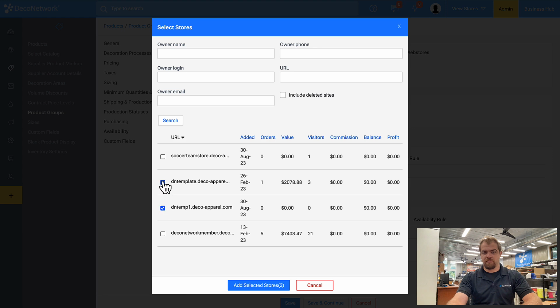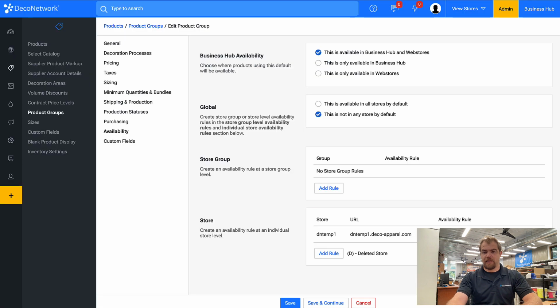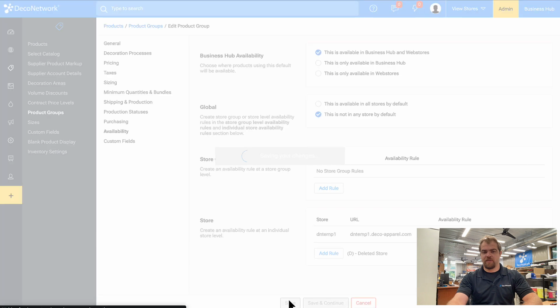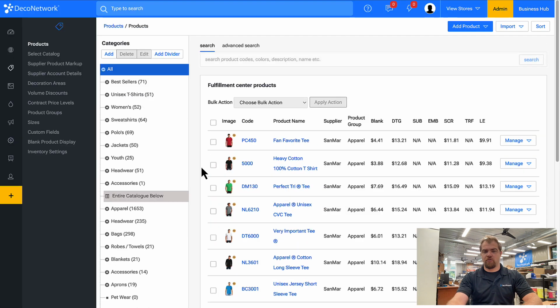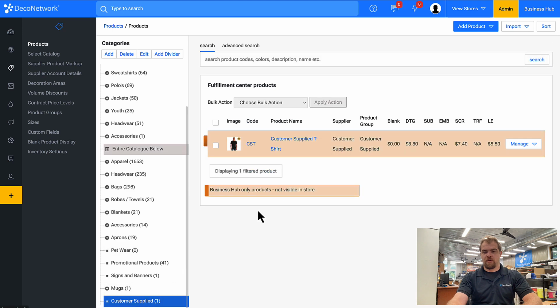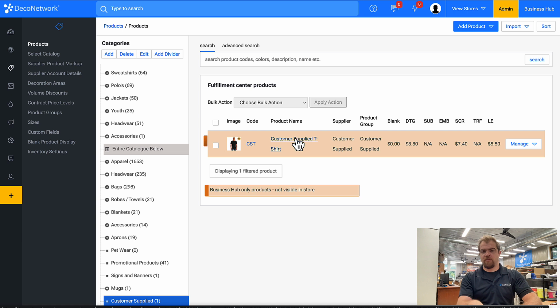Now we'll do this one. And we are going to allow it. So we're denying it on every store except this one. Now I made that decision at the product group level. If I had ever overridden the actual availability within the product, which it looks like I did, that is not going to update the availability.